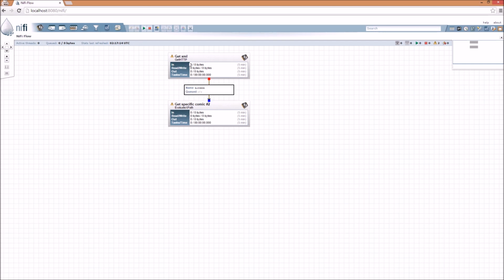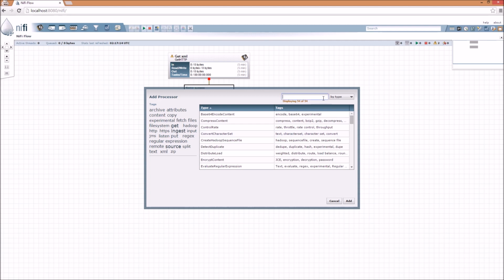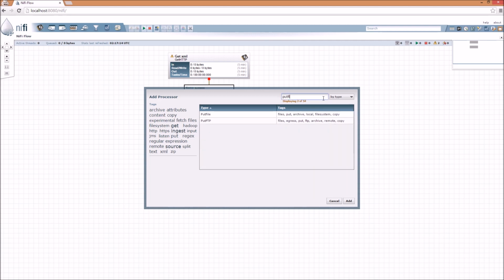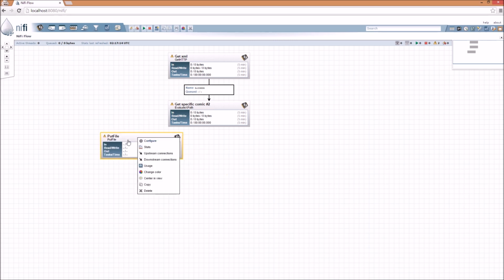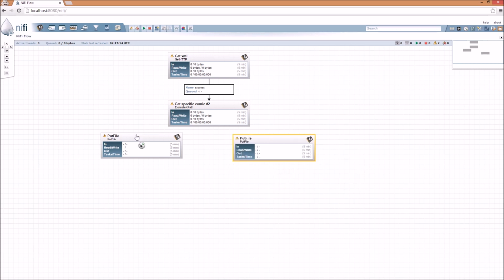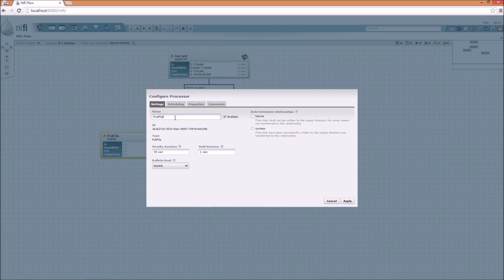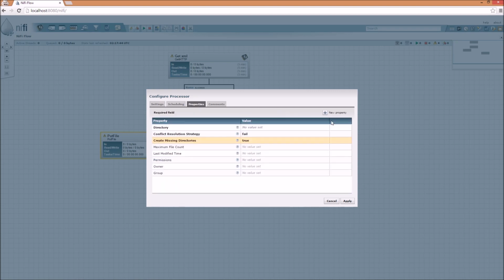We're going to add 2 more processors, sorry. We're going to add 2 PutFiles and copy, then we can paste. Let's edit the first one. This PutFile, let's name matched, because we're actually going to change some things based upon whether the previous processor was matched or not.